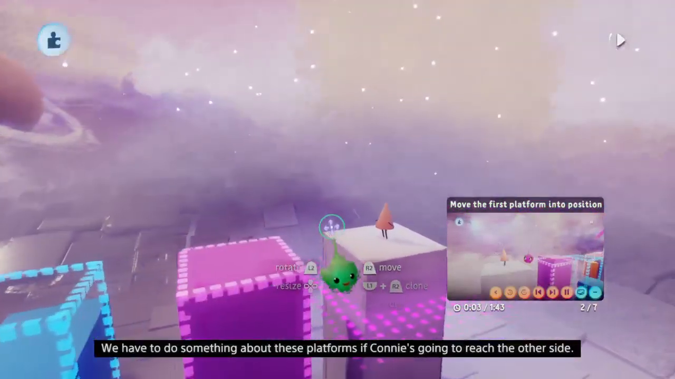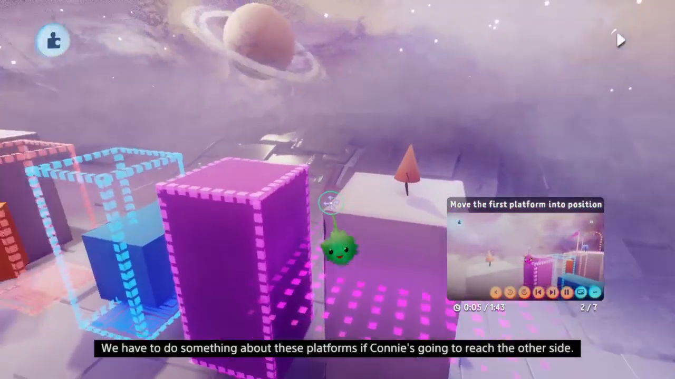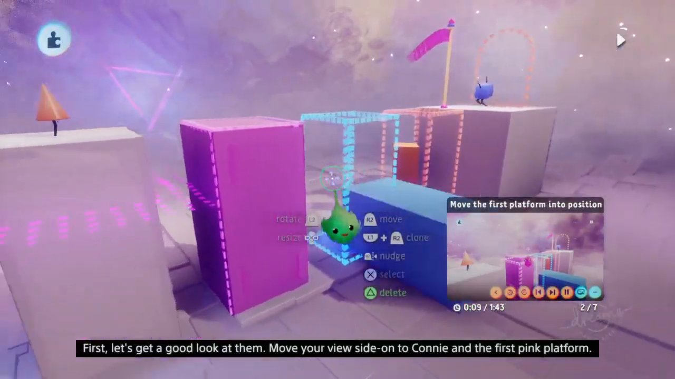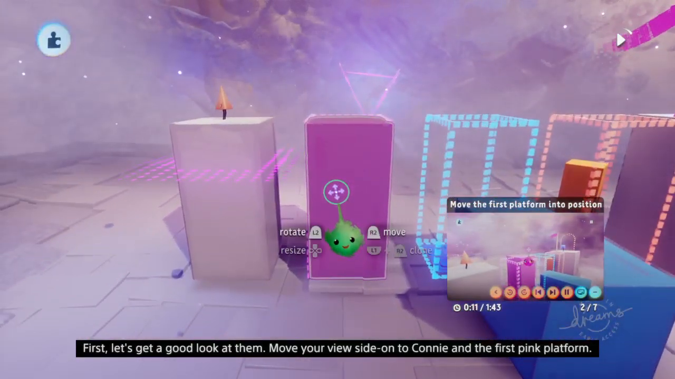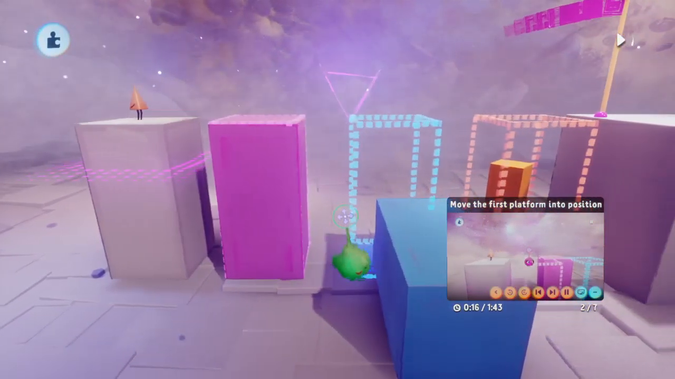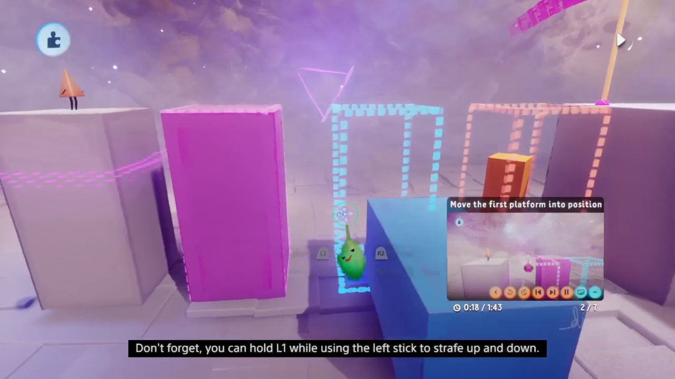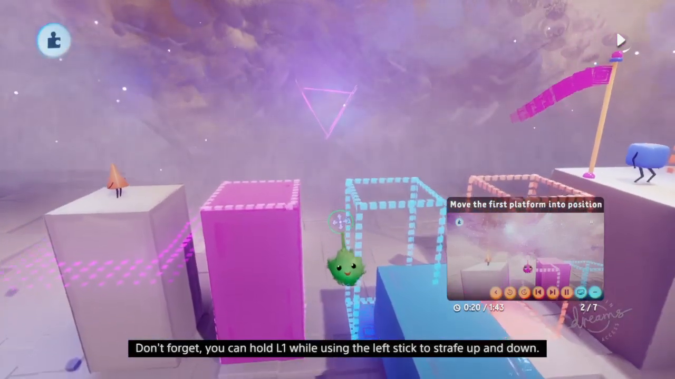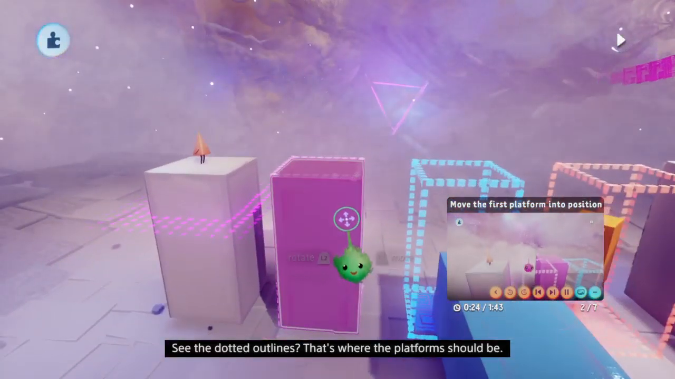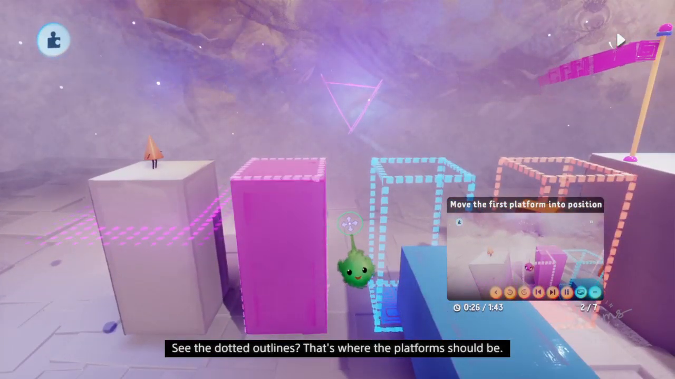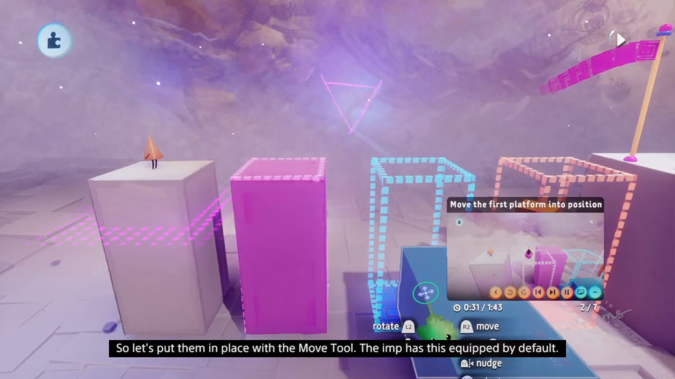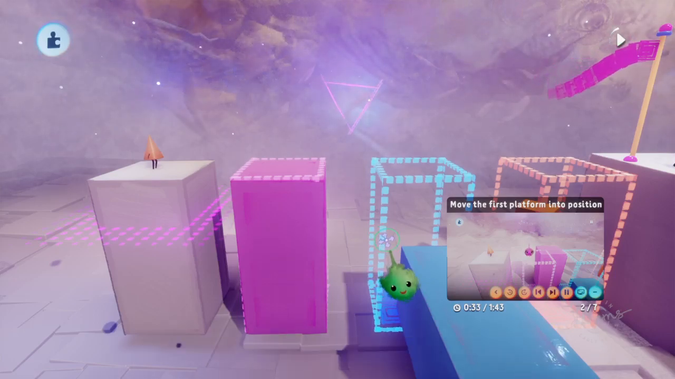We have to do something about these platforms if Connie's gonna reach the other side. First, let's get a good look at them. Move your view side on to Connie and the first pink platform. Don't forget, you can hold L1 while using the left stick to strafe up and down. See the dotted outlines? That's where the platforms should be. So let's put them in place with the Move tool. The imp has this equipped by default.